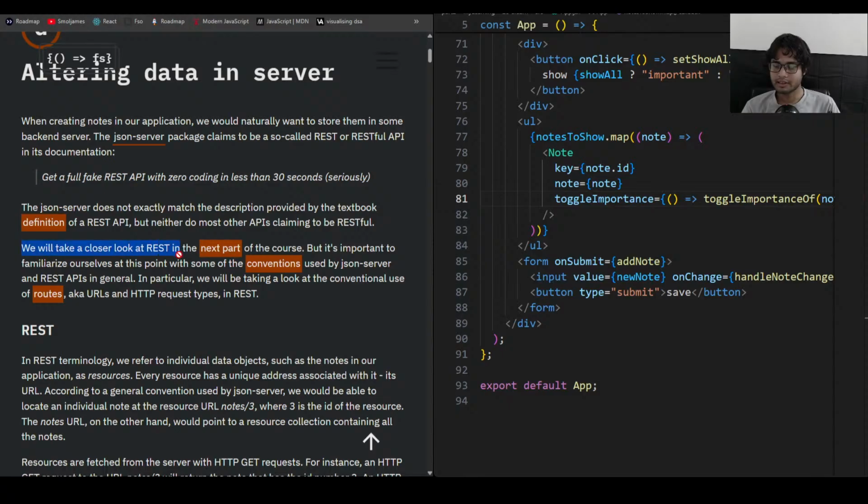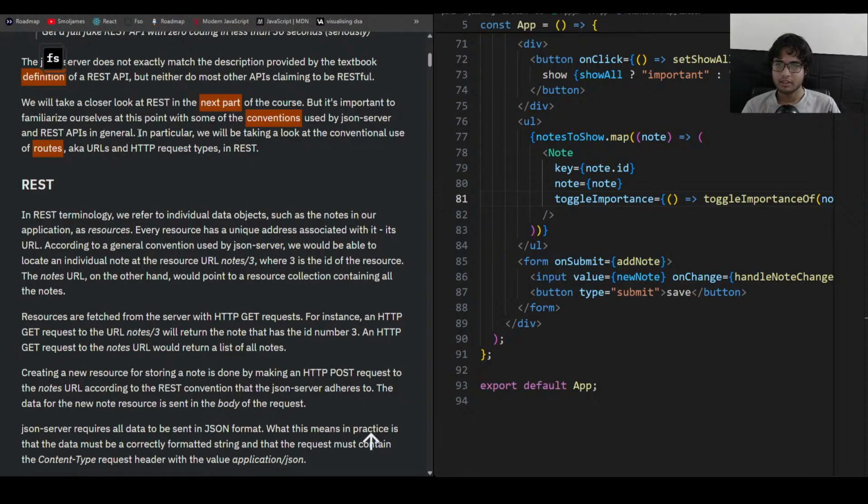We will take a closer look at REST in the next part of the course, but it's important to familiarize ourselves at this point with some of the conventions used by JSON server and REST APIs in general. In particular, we will be taking a look at the conventional use of routes, aka URLs, and HTTP request types in REST.